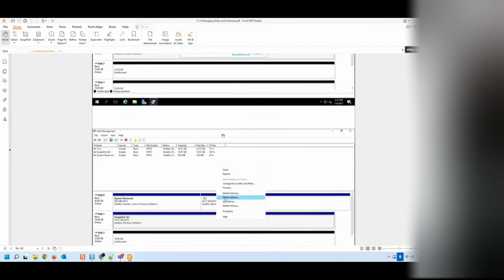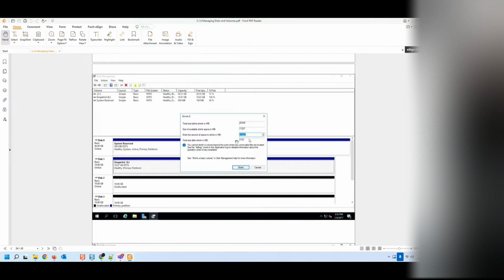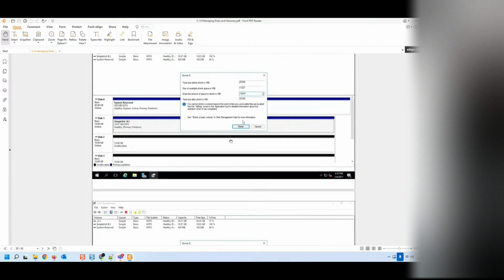Again, if I want to do it, I can click on shrink, and I'll say I want to shrink it into half, or whichever way I want it to be. I want to shrink it. So as you can see, there's a number, 20 GB size available to shrink.